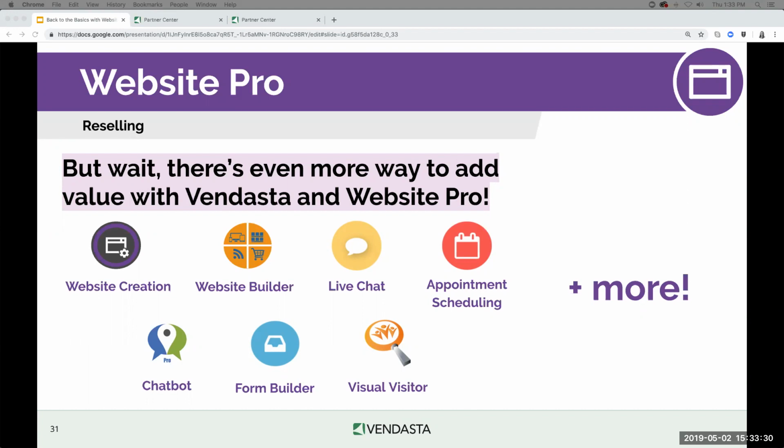Our marketplace also features world-class plugins and extensions for any existing website, including appointment scheduling, live chat, and form builder. You can even measure your website's performance using apps and services like Visual Visitor. With Vendasta, the possibilities for your business, agency, or startup are really endless. I know I didn't go too in-depth into any of these, but once again, if any of these interest you, please let me know and I can put you in contact with the right people.